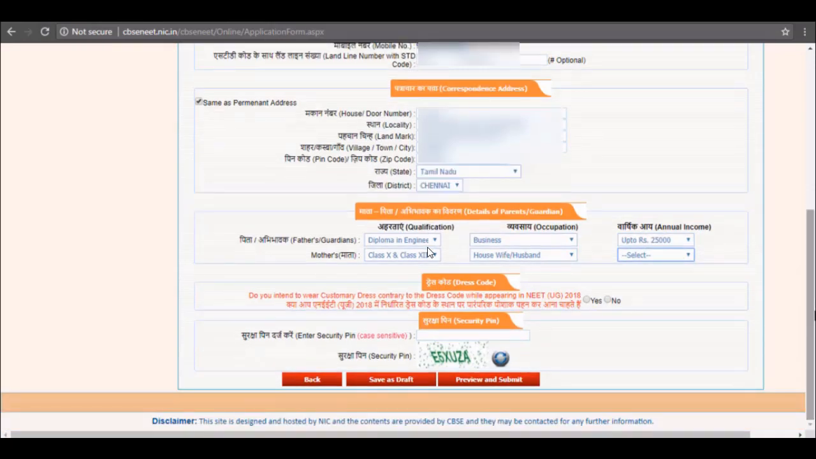Do you intend to wear customary dress contrary to the dress code? You will answer no, because you will abide by the rules for the dress code given by the CBSE for the NEET examination. Enter the security pin. So you enter, and after checking all the details, you can check for the preview and submit.